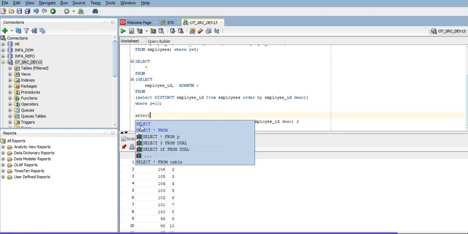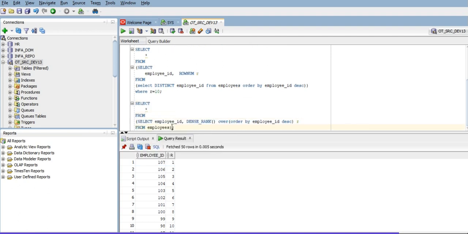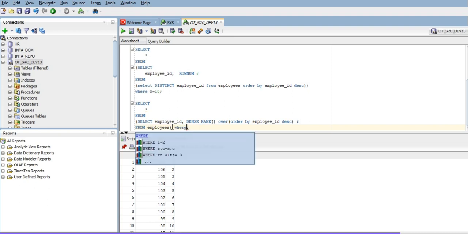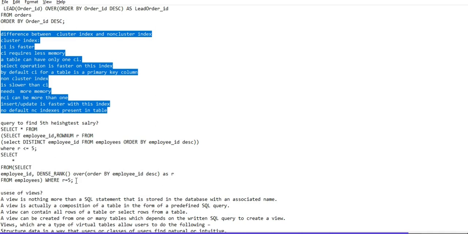Select star from, where R equal to, say, 5. See, if you want any nth highest, like the first, we can achieve it like this. Yeah, this is all about this one. These are the queries.